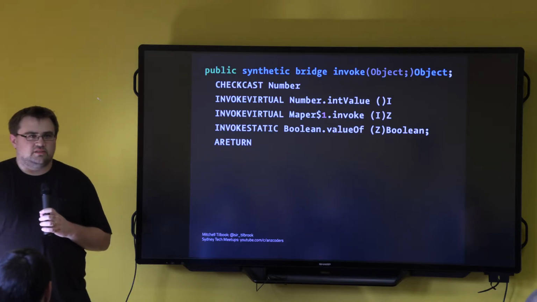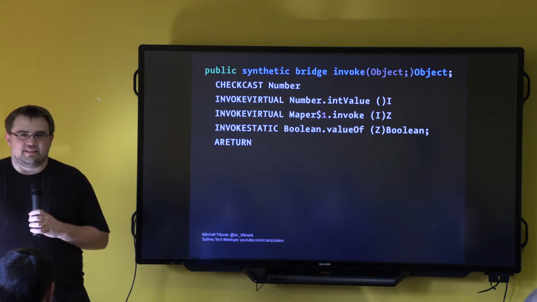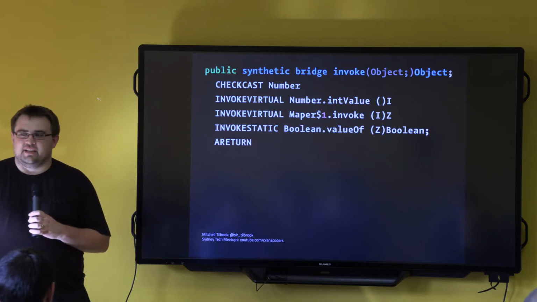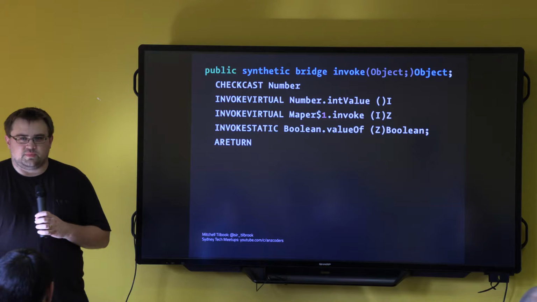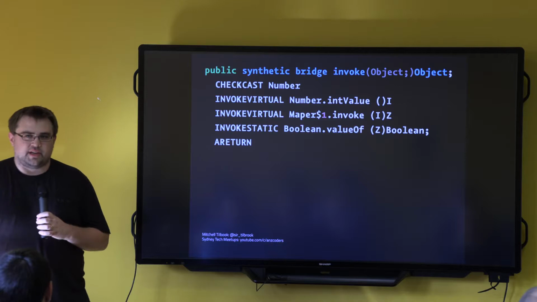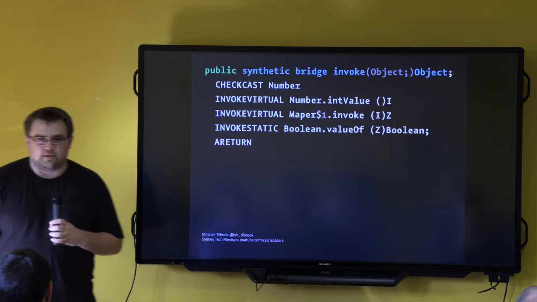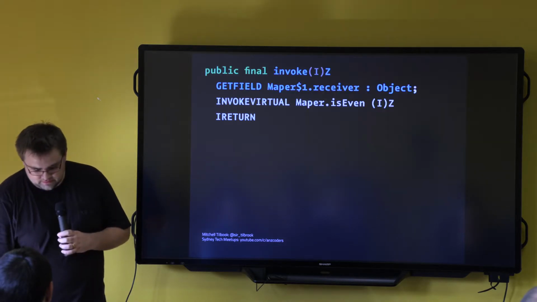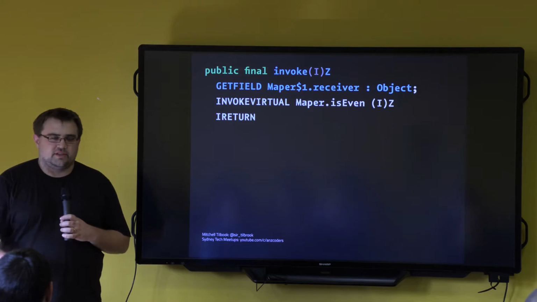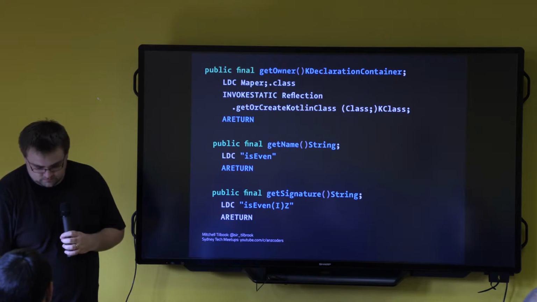So if we have a look at the synthetic bridge method, the reason we have the synthetic bridge is because Kotlin's function interface is generic, so it has to conform to type erasure. And in type erasure, the invoke function always has to accept an object and then return an object. So the synthetic bridge's responsibility is to unpack the object, cast it down, invoke the invoke, and then cast it back to the value, so that it can pass it back out. So its job is to mainly just invoke the actual implementation here, which is just calling the isEven method on our mapper class.